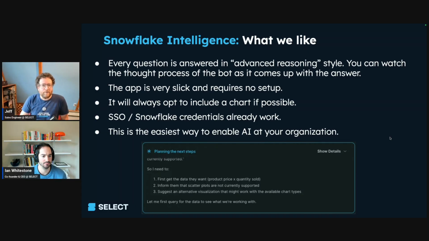So here's what I really like about it. It's not perfect, so we'll do the positives and the negatives here. Every question is answered in advanced reasoning style. If you ever use Claude Code, when you ask it to do some work, it builds out a checklist and then goes through and makes sure it did all that checklist. And you can see it chatting with itself.